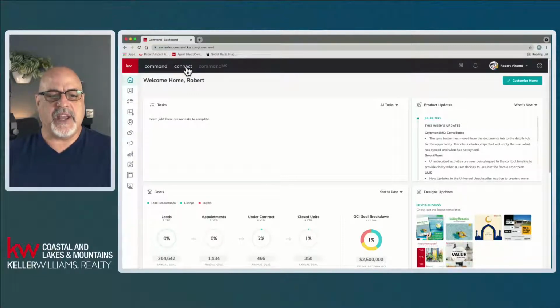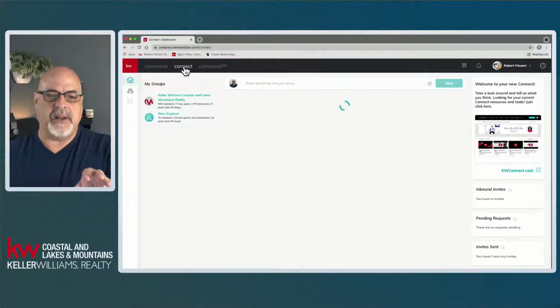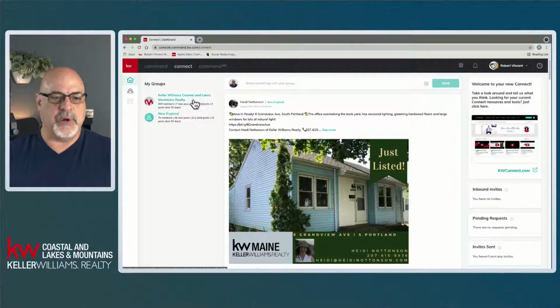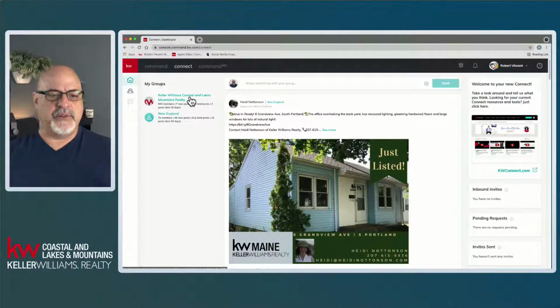The one to the right of this is KW Connect. Now, the Connect application or the Connect tool is separate. It is inside of Command here. You can see when we logged in, we still have access to Connect. And what Connect is, literally, is a connection tool for you and your groups. In our case, there are 2 groups in our system right now: the KW Coastal Lakes and Mountains Realty, which is our market center, including all of the different business centers that we have. And then, of course, we have the New England Region Connect. This group contains about 7,000 members or so, and this is for the entire New England region.